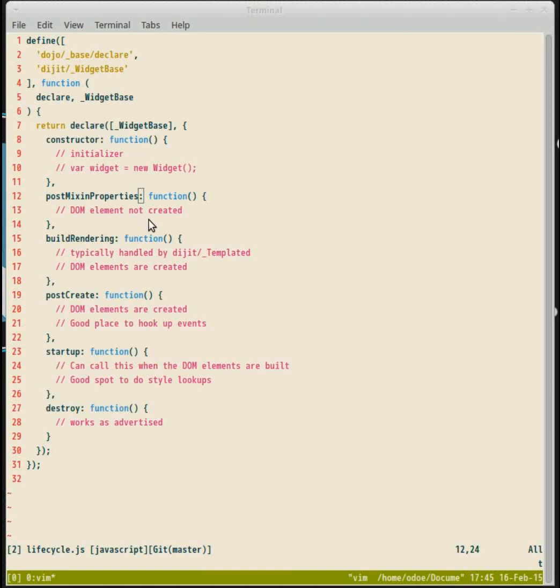And then with the build rendering, this particular property is handled in most cases by the Dijit templated mixin. In the templated mixin, it's going to assign any properties here that may need to be bound to the DOM element. And this is where the DOM elements get created, but it's not done just yet. That happens just before the post-create method. So when you're in the post-create method here, the DOM elements that comprise the widget are built. They're ready to be added to the page, but they're not necessarily on the page yet.